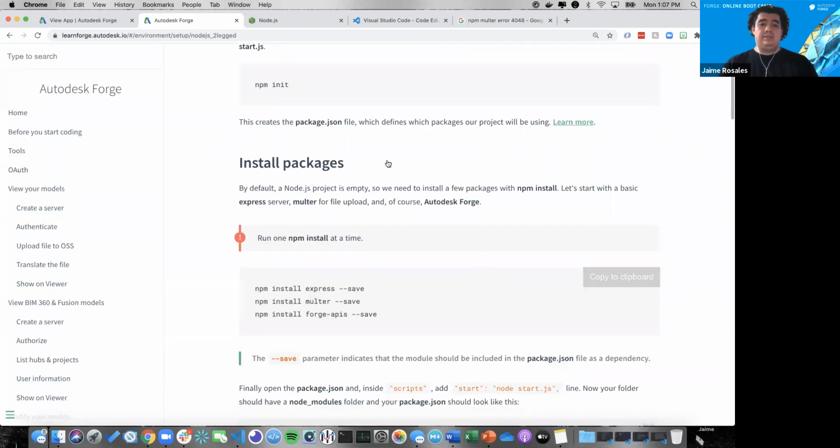So now it says, this creates a package.json. And if you want to learn more about what the package.json is or how you're going to be using it, there's a link here for you to go ahead and learn more. This is something that you can do after, while we move into the next section. So now to install the packages. By default, a Node.js project is empty, as we saw.